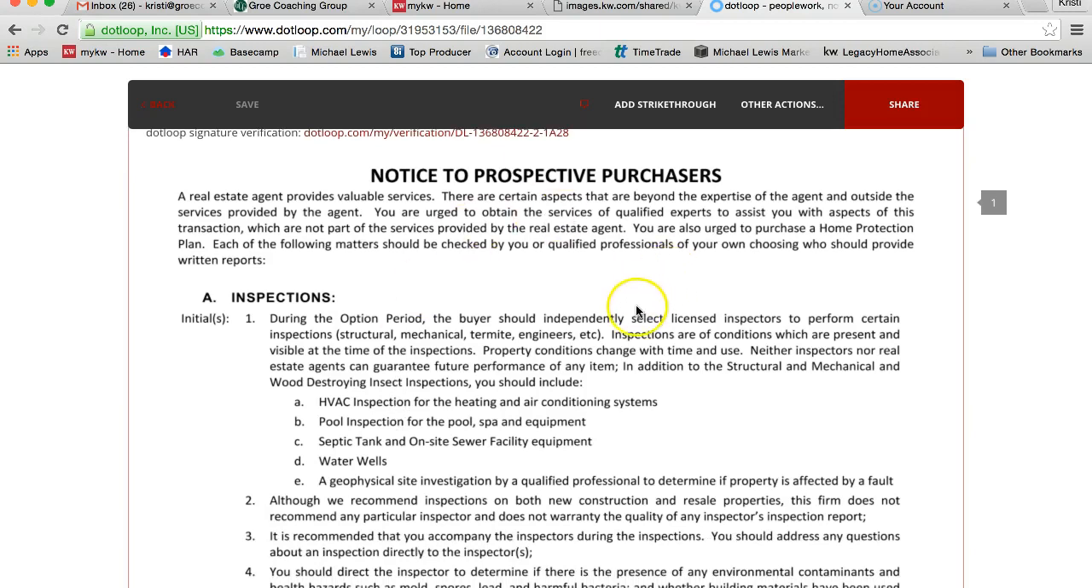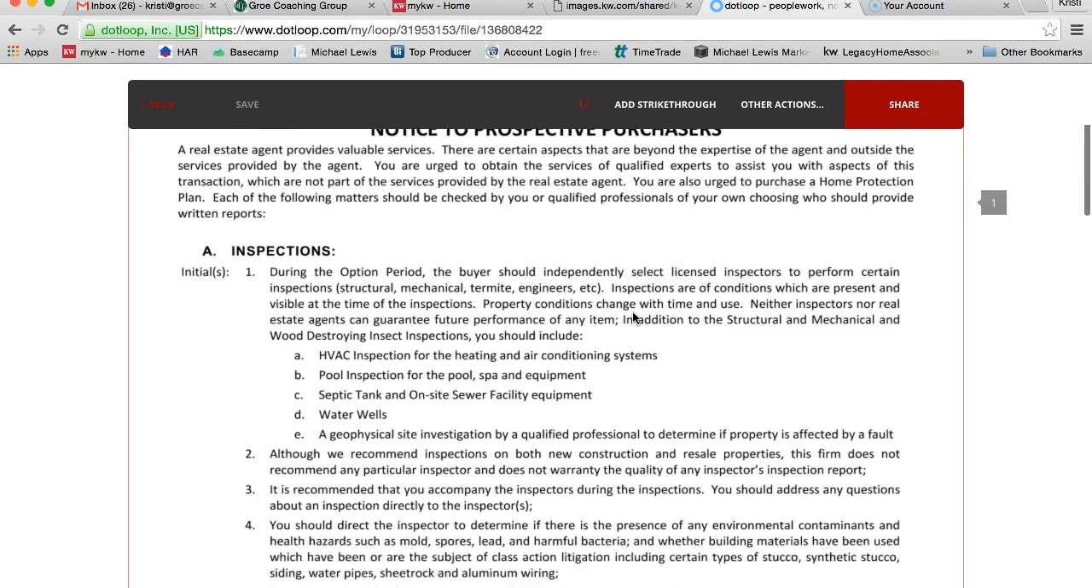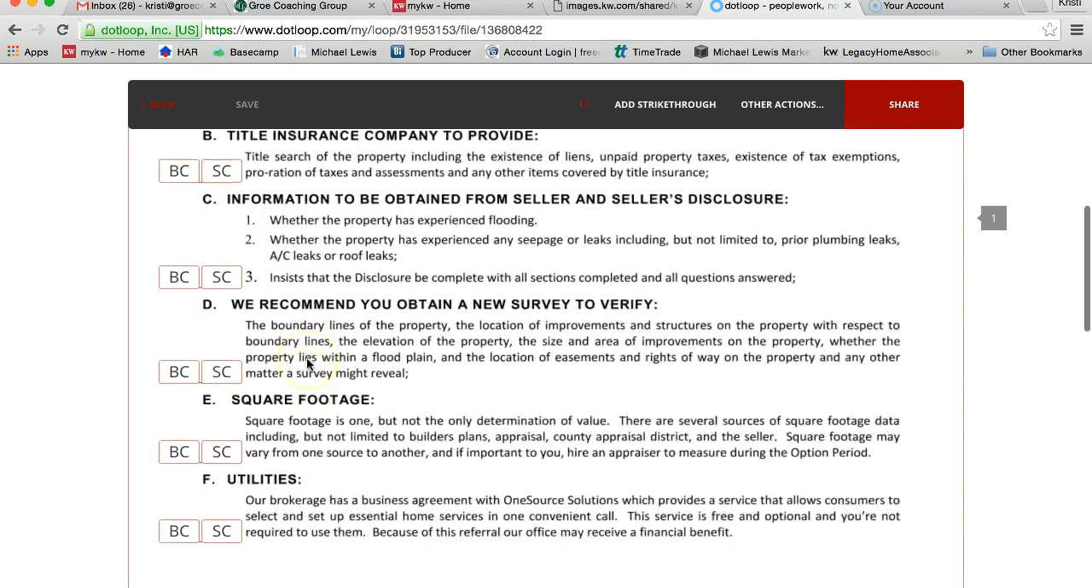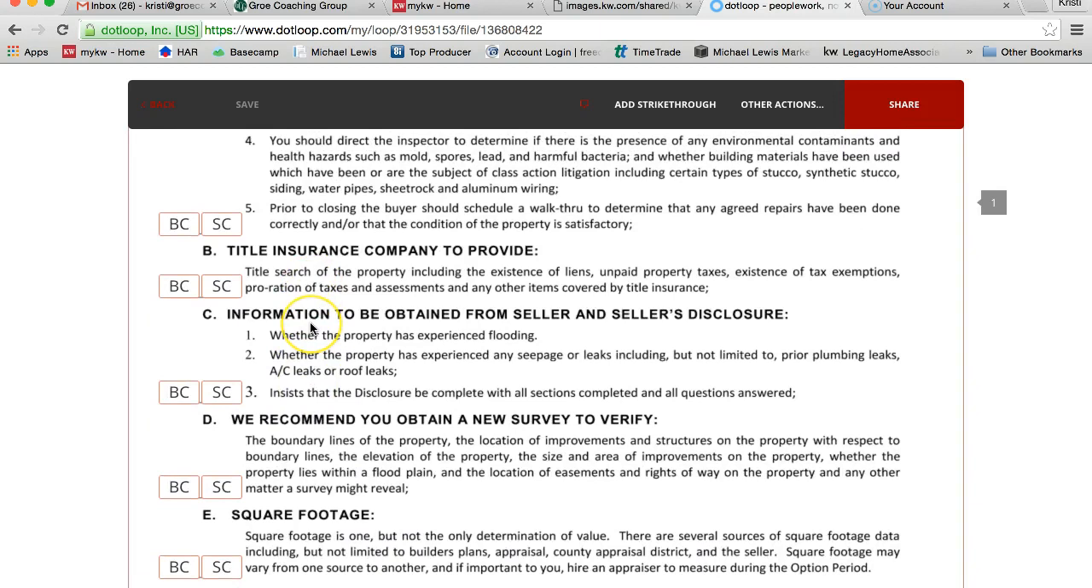This one right here, again, is just saying we are the experts in our field as far as knowing the market, knowing the contracts, knowing how to negotiate on your behalf, finding you the home. But there are going to be other people involved in the transaction that are experts in their fields, such as inspections and the title people. You're going to want to make sure you take a look at the seller's disclosures on the property.